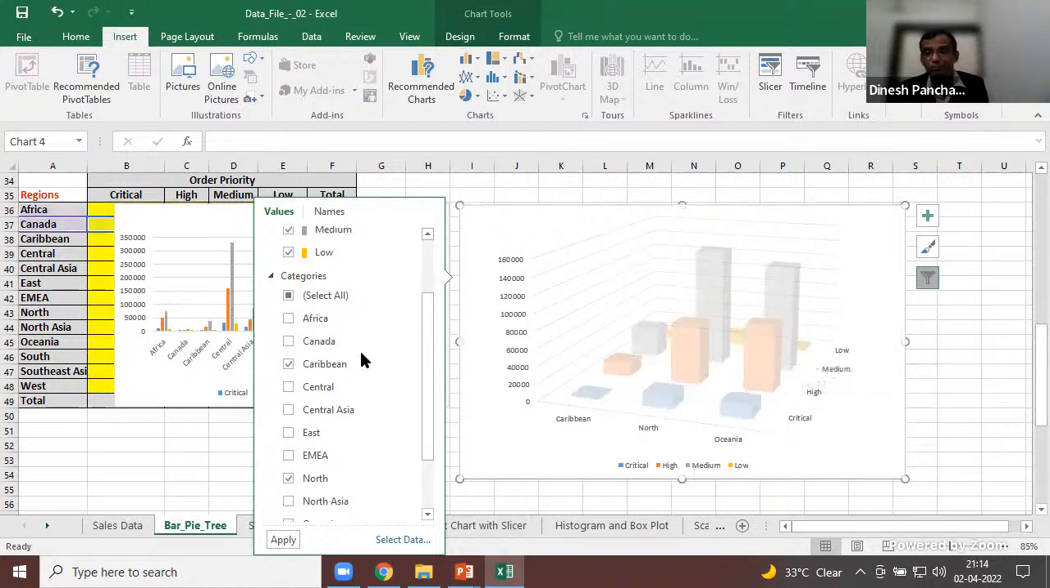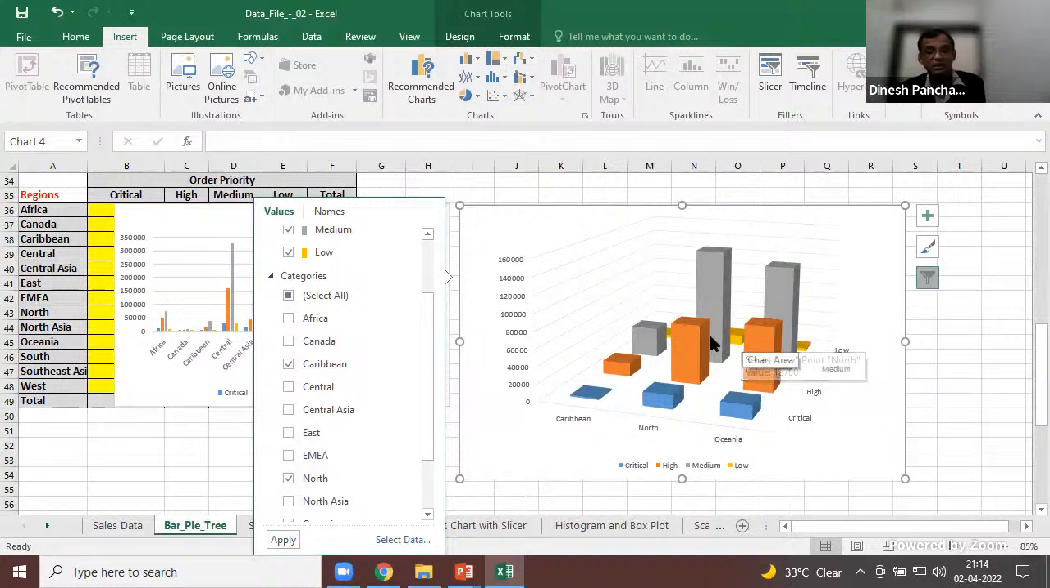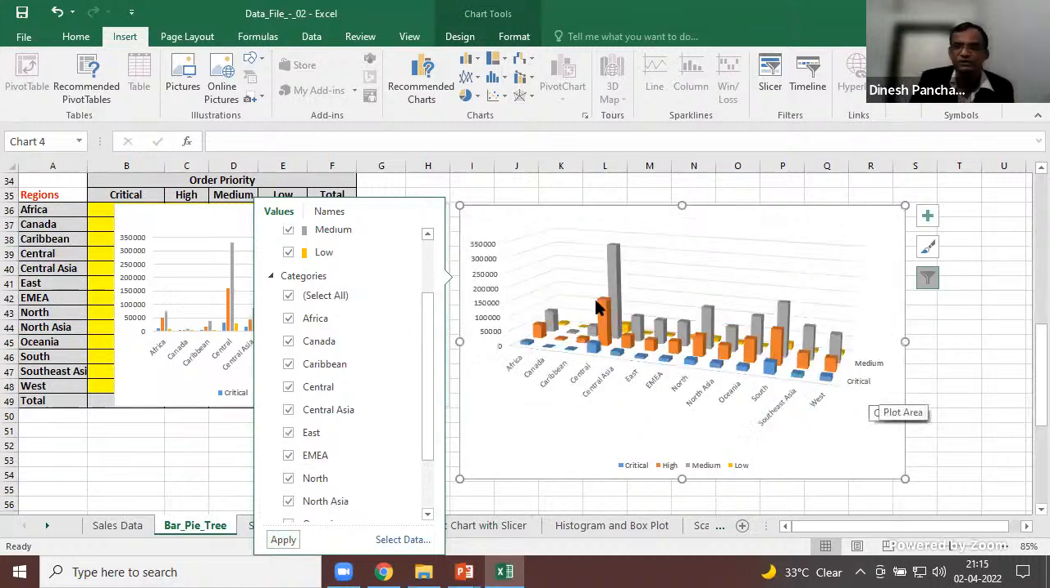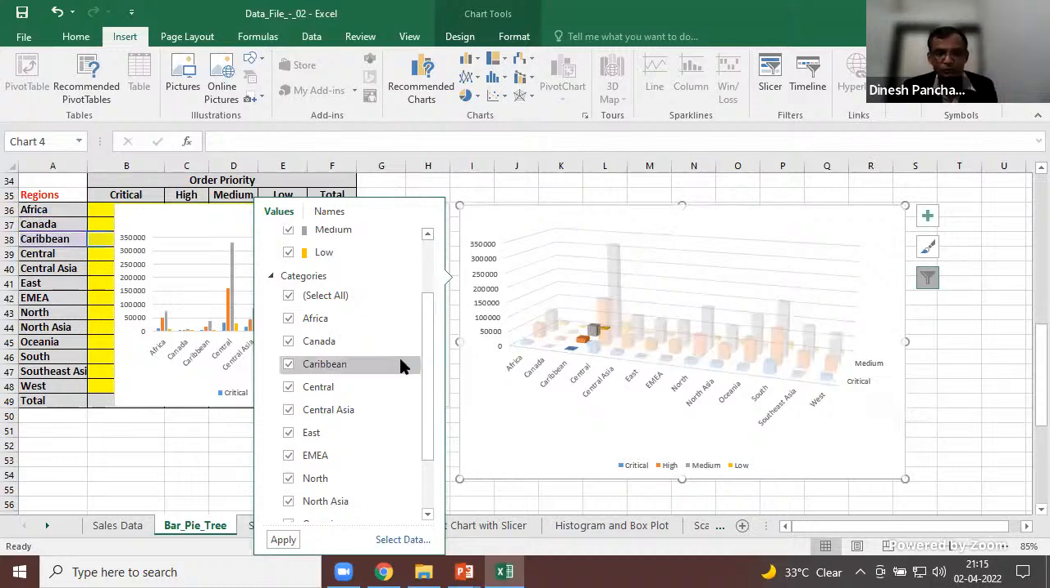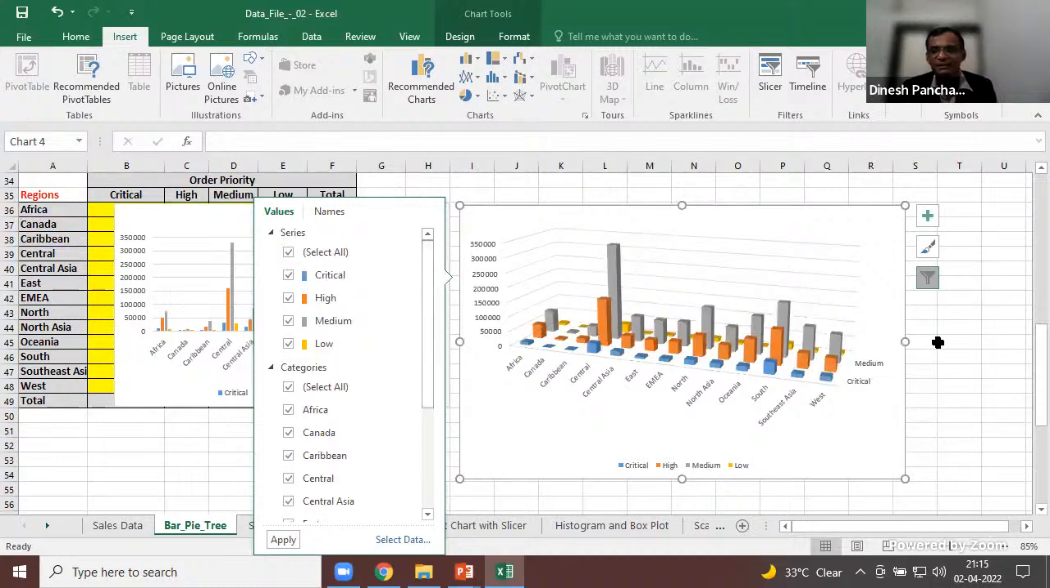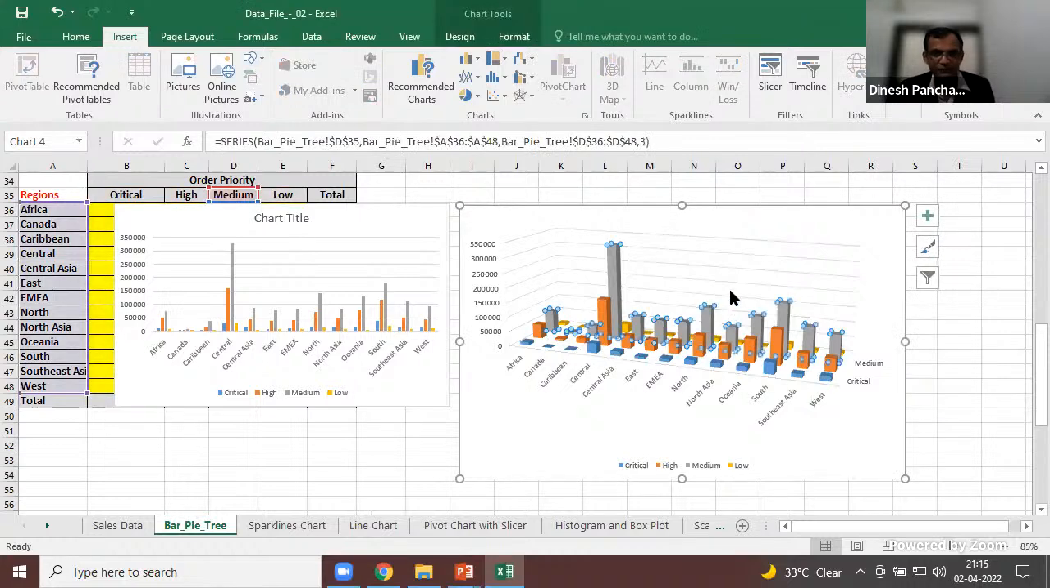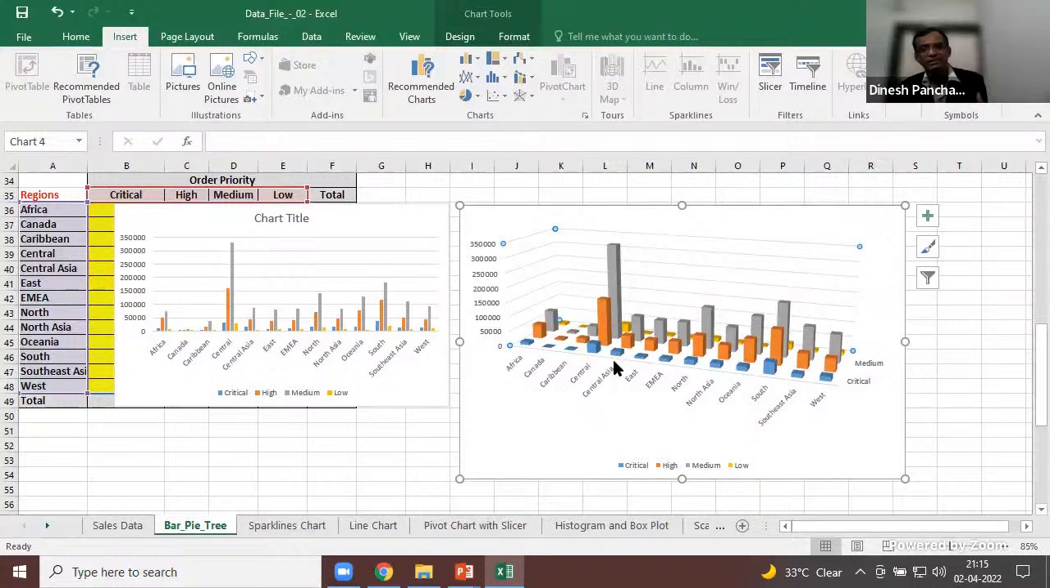So this way, you can make your discussion, your presentation live. And that's the main big benefit of using this chart. The same thing you can do in 2-dimensional also, but 3-dimensional becomes more beneficial. That's one thing. Next, by default, Excel will try to display the 3-dimensional chart in such a way that each and every bar is visible.